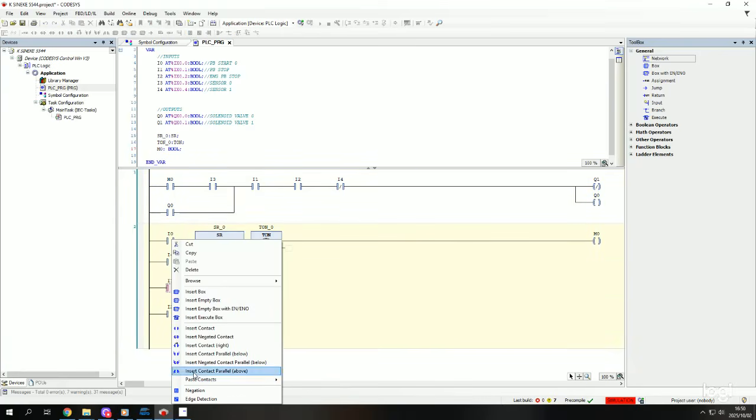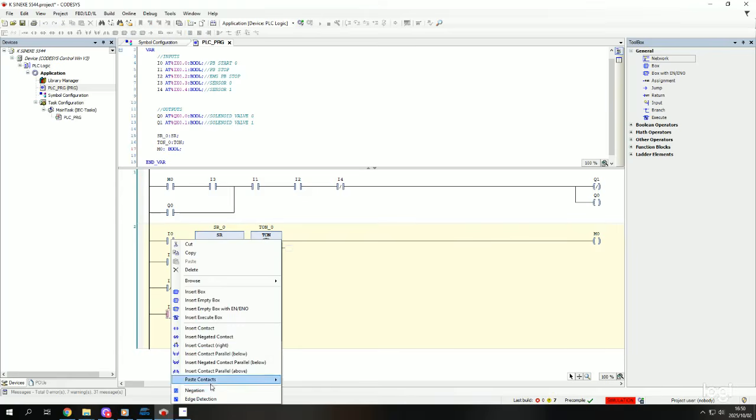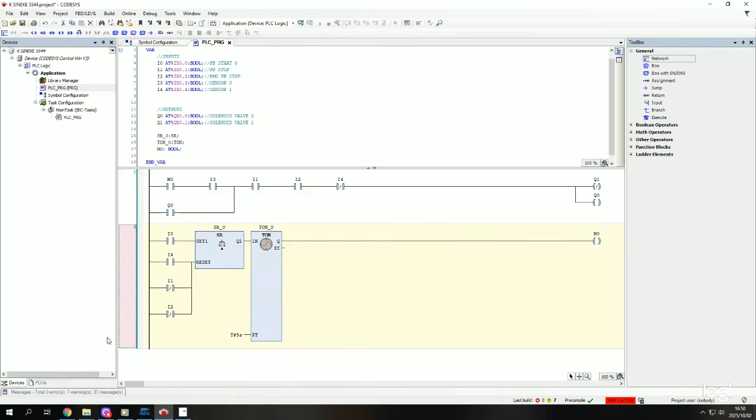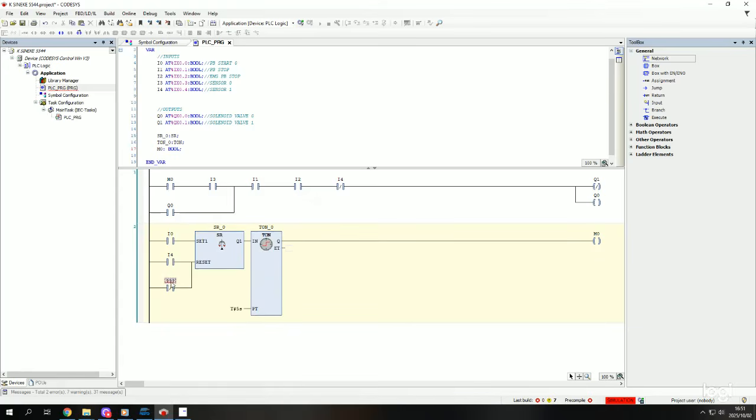So I'll say negation, click negation. That's it. I want to delete this and show you that you can insert a negated contact right away and not negate. So here's a negated contact instead of clicking negation afterwards. Then this is my I1, this is my I2.